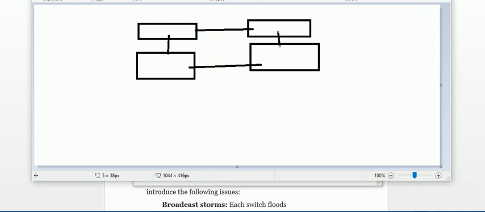We have types of STP. Some of them will block one cable. Assume this: when the packet comes here, it will block at this point because it's not in use. In case the connection from the main link is lost, then the packet will go through here. That's the scenario and the concept of STP.